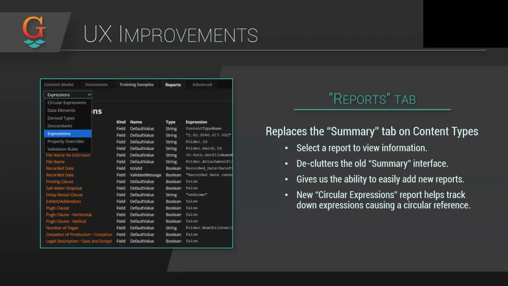So now we have this reports tab. That information is selectable by this drop-down list. And the one I want to point out to you is we've got a circular expressions report, which helps you track down circular references in expressions.